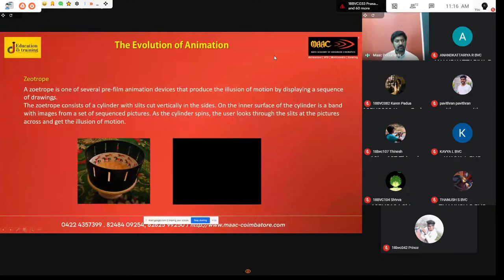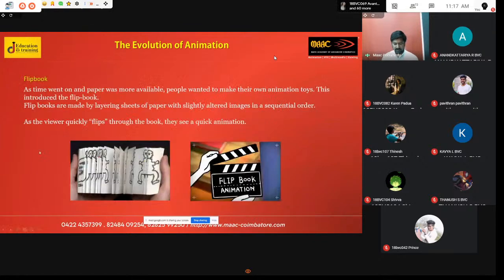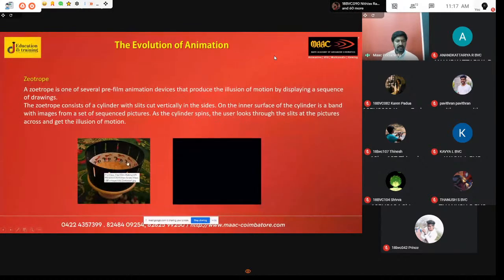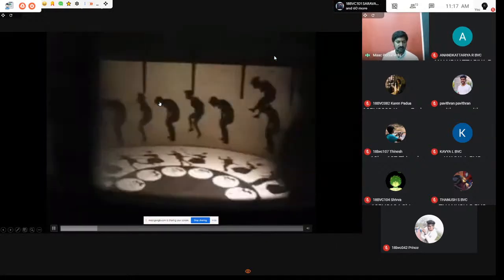Then the next evolution was the zoetrope. The zoetrope is one of several pre-film animation devices that produce the illusion of motion by displaying a sequence of drawings. The zoetrope consists of a cylinder with slits cut vertically in the sides. On the inner surface of the cylinder is a band with images from a set of sequence pictures. As the cylinder spins, the user looks through the slits at the pictures across and gets the illusion of motion. I had to read the entire paragraph because visuals always tell more, right? You can see these images stuck inside the cylinder and there are slits outside. When the cylinder is spun around, you can feel the illusion of motion.